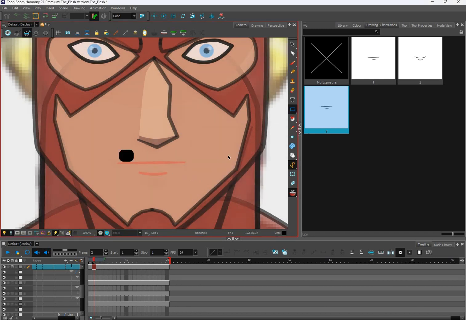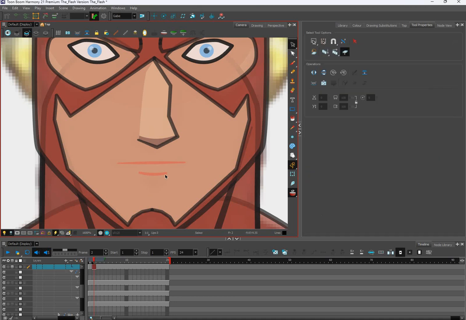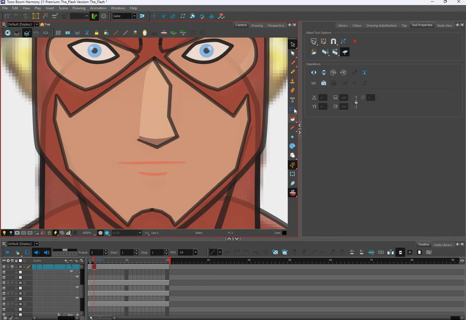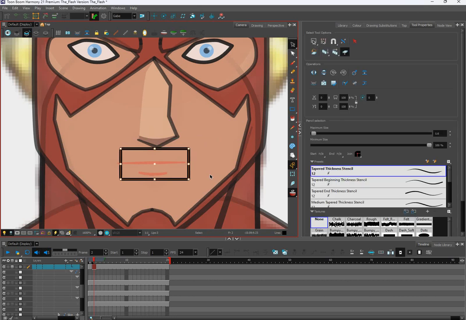Okay, so I need an open mouth. I'm going to go in my tool properties here and just check what the line weight on that is. 1.6. So I like to draw using the tools here, and I'm going to make that a 2 or a 1.6. Let's try that. Okay. So yeah, I like to draw with these tools, and I'll show you why.